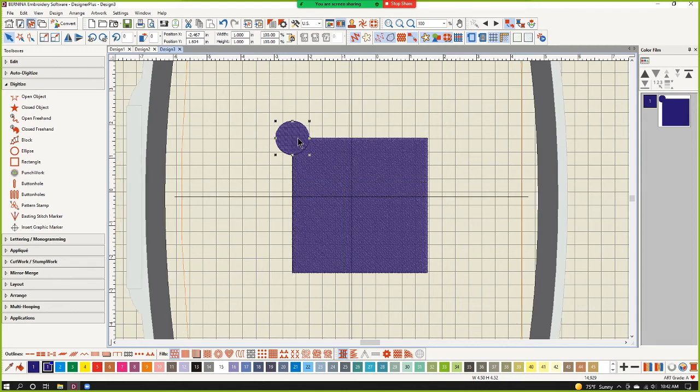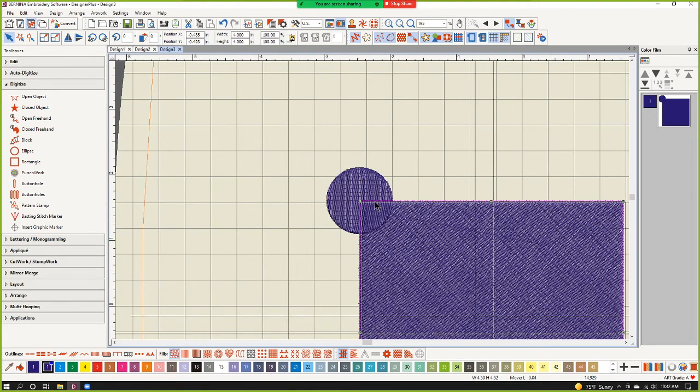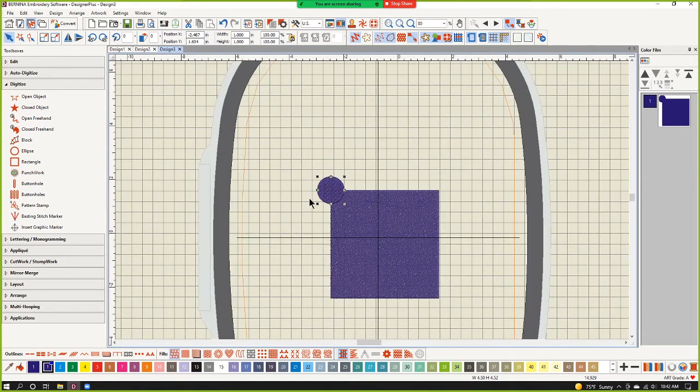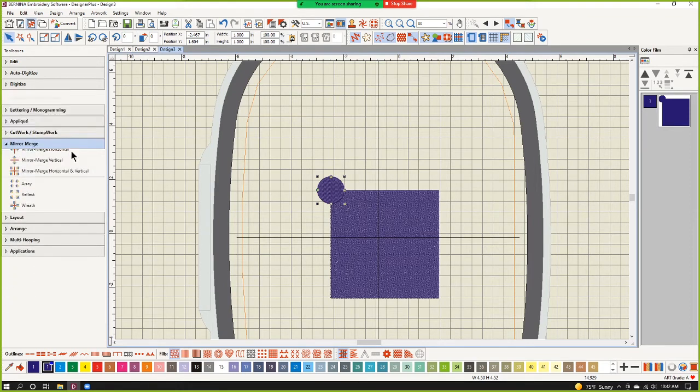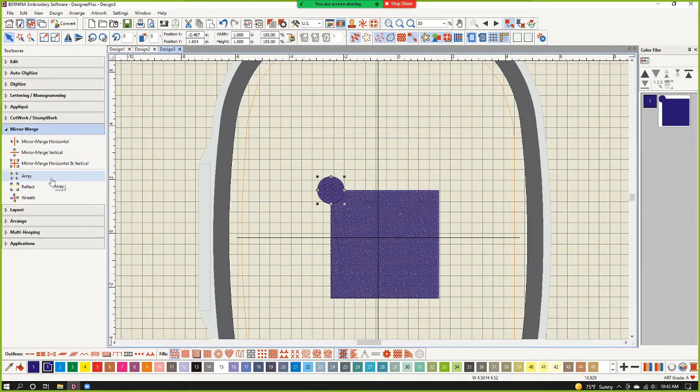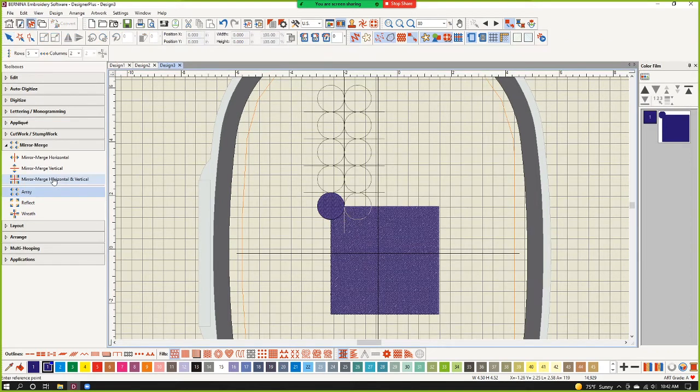I am going to conveniently put it right, don't move that, like right there on the edge. I'm going to go to mirror merge. And I'm going to do another array. But this time I'm going to say 2 rows. I think 4 columns? Nope, 5 columns.